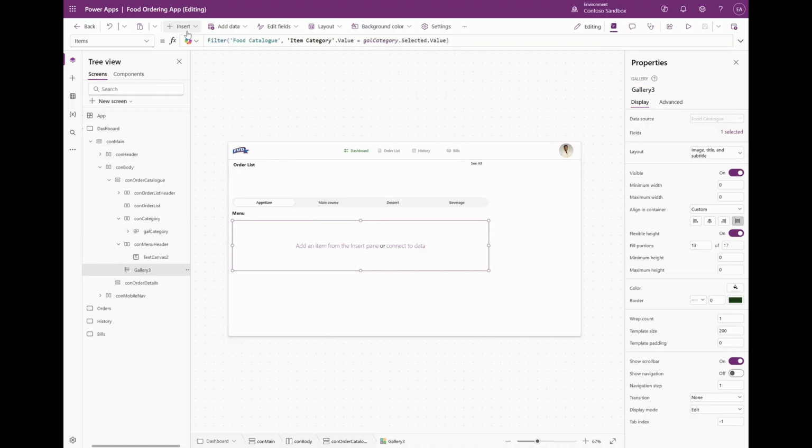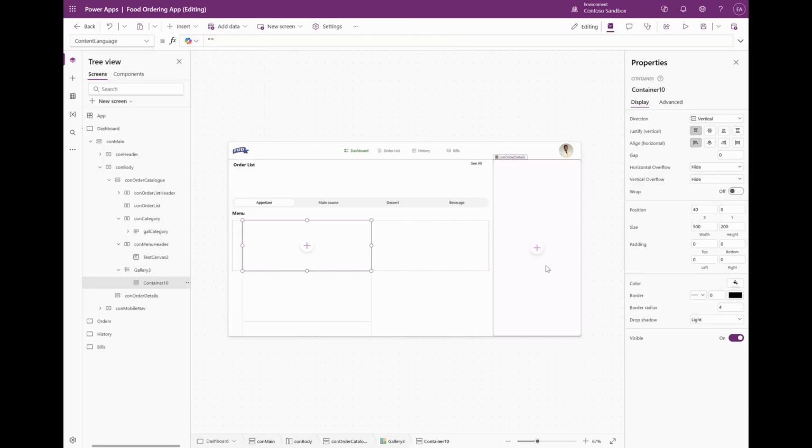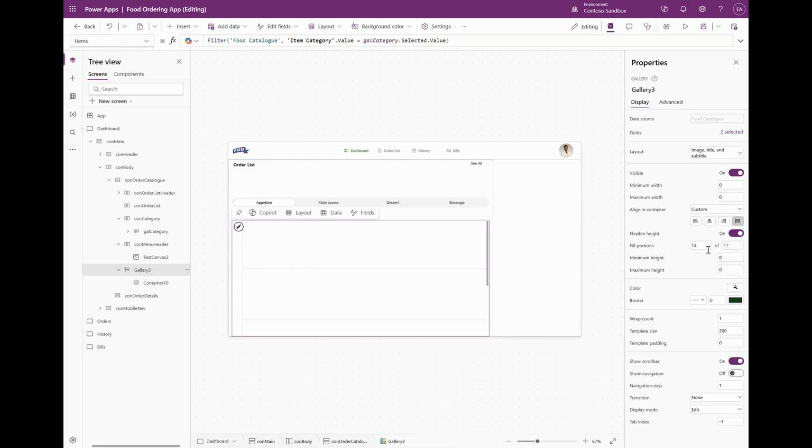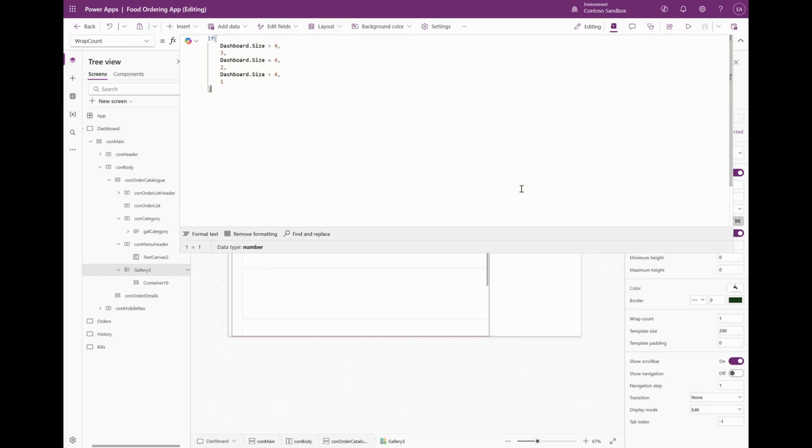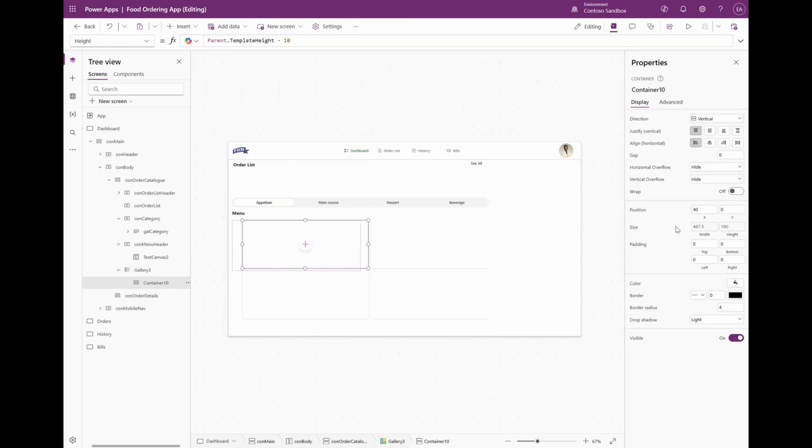Now, inside the template of this gallery, we are going to add a vertical container. For that container, we are going to set the width to this, and we are going to set the height to this. One thing we need to do is to set the wrap count. The wrap count of that gallery will be dynamic depending on the size of the device that's being used to access the application. For that, let's make use of this formula. For this container, the X property would be 5 and the Y property, let's confirm that it is 0.